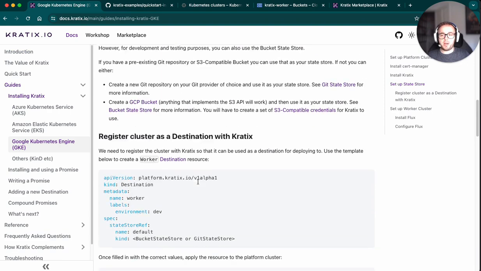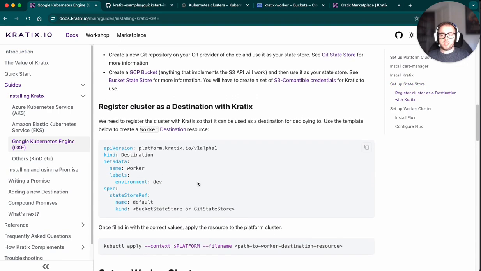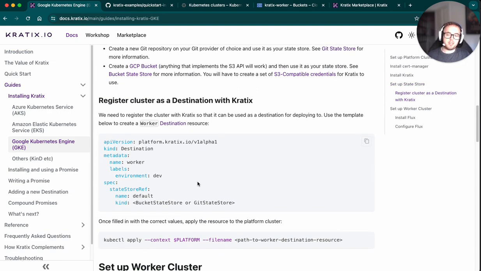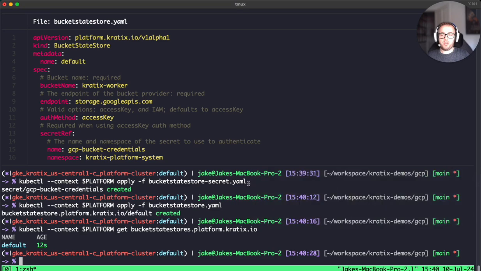In this case, I'm going to set up a worker cluster. So the first thing I need to do is tell Kratix about this destination. We're going to create a worker cluster, and it's going to be using a bucket state store. So I'm going to take this manifest and modify it. I've already done that.